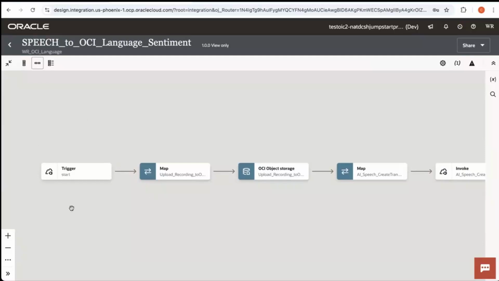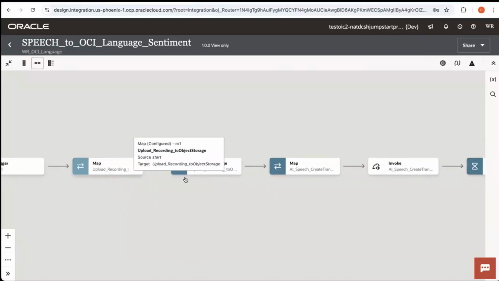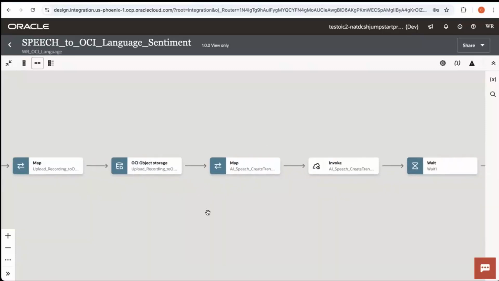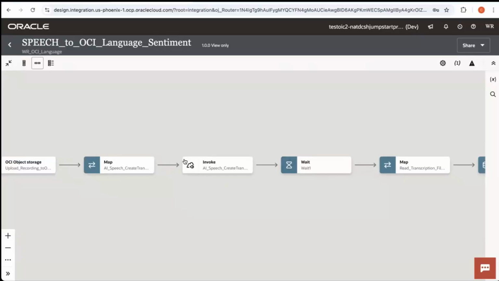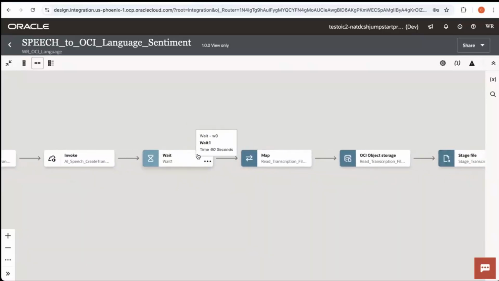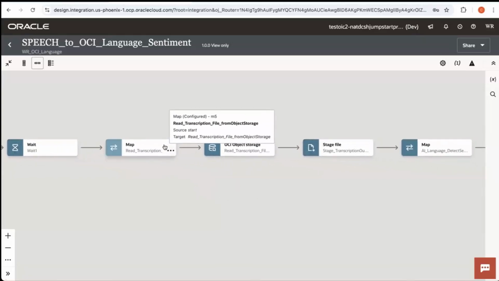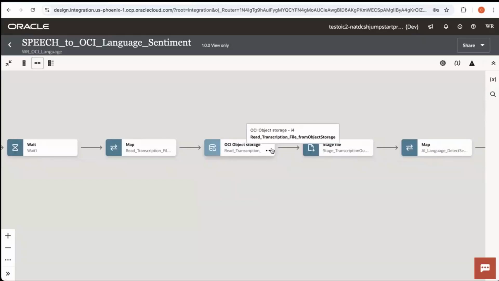For something like speech, if we're taking a recorded conversation, maybe we're starting the integration with that recording. We're uploading that recording to object storage. We're performing the transcription job on that speech, so actually taking that audio and translating it into text. We're waiting here just for the speech service to transcribe it. It takes a few seconds depending on the length of that audio recording. And then once it's complete, we can read that transcription file back into OIC. So that's what that's doing there.